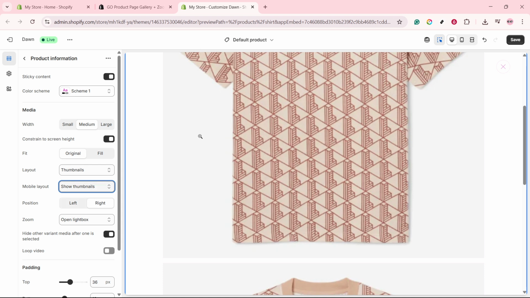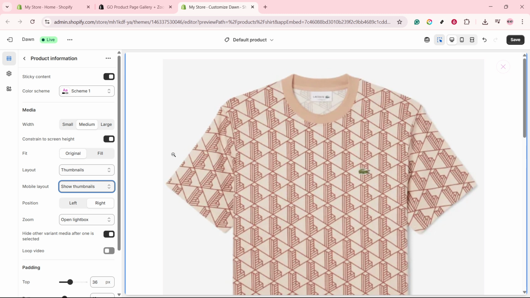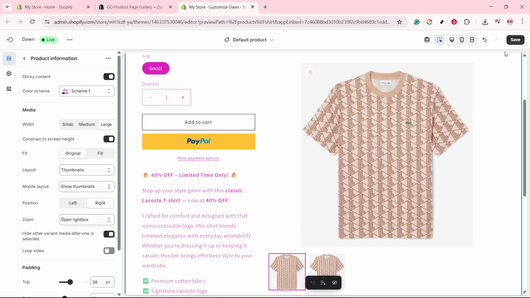And finally, once you've configured the settings to your liking and ensured the thumbnails are activating properly within the preview, don't forget this crucial step: save your changes. Simply look for the Save button at the top right corner of the theme editor. Clicking Save ensures that all your modifications are applied to the live store, and customers can now enjoy this enhanced viewing experience when they visit your product pages.